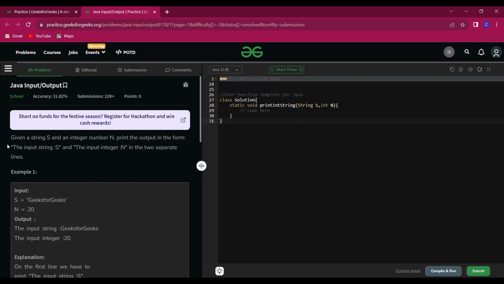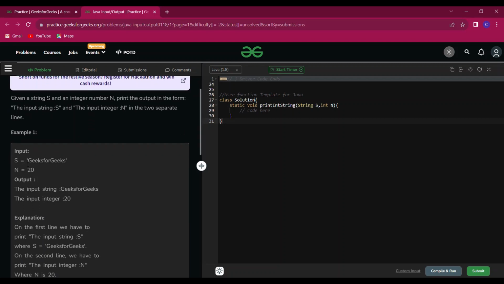Java Input Output: given a string s and an integer n, print the output in the form of the input string s and the input integer n in two separate lines. See the first example: the given string is "geeks for geeks" and n equals 20. We should write the output statements: for the input string, we print that particular string, and for the input integer, we print that integer with this statement.